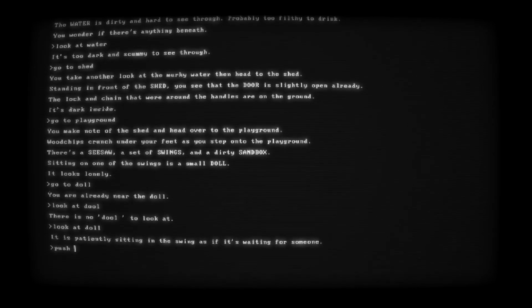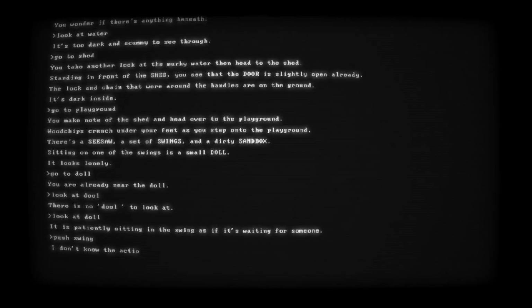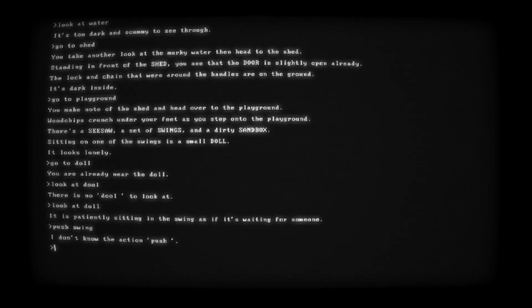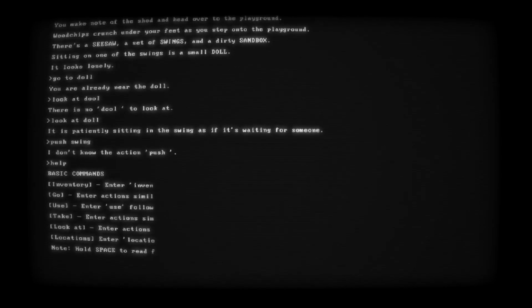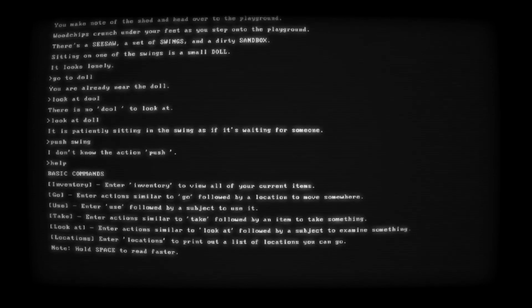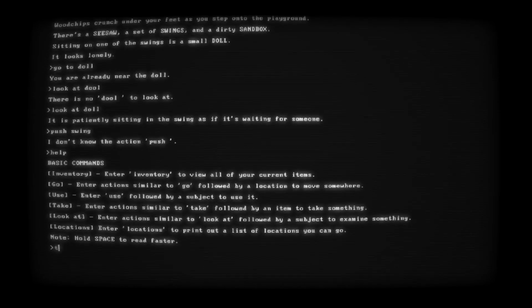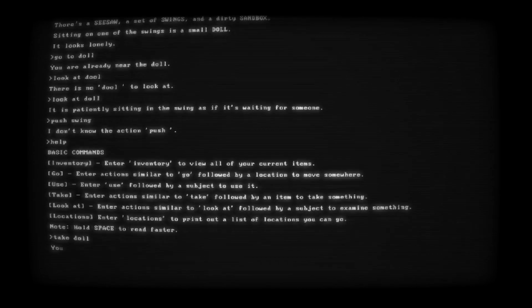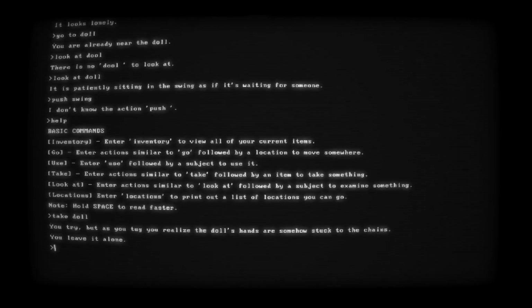Push doll. Push swing. I don't know the action push. Help. Take doll. You try, but as you tug, you realize the doll's hands are somehow stuck to the chains. You leave it alone.